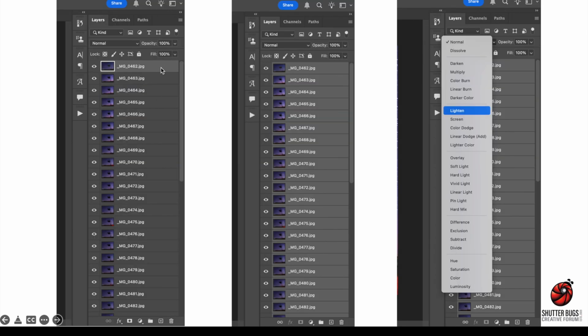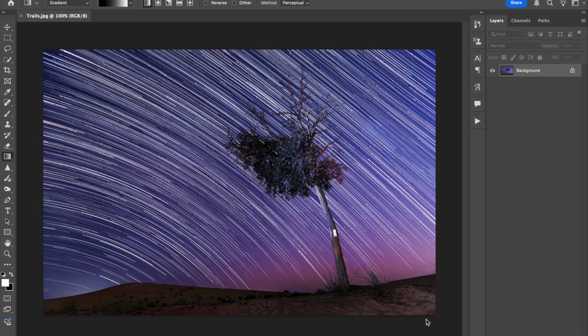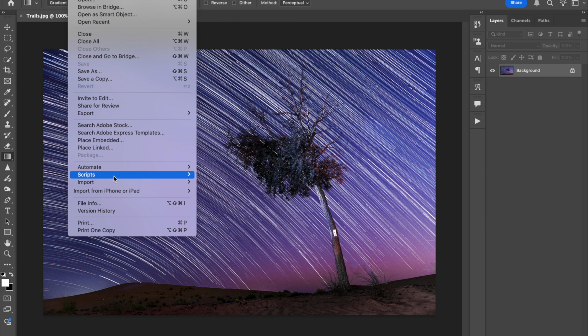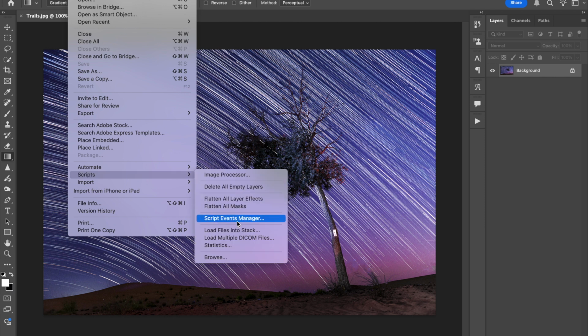Now the first layer is selected, and the next step is you will select all the layers. After selecting all the layers, in the blend mode, change it to lighten. Once you lighten, you will see that the trails will appear. This is a tutorial on how to use Photoshop to make star trails. Now what we do is we will click on file, and then select scripts, and then select load files into stack.